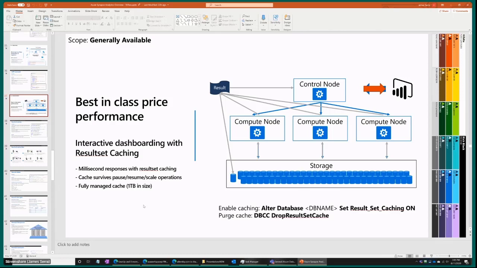So I can now, in some cases, create dashboards in Power BI right on top of this, because it also helps with an issue where you only have a limited number of concurrent connections or queries that you can run. If you use result set caching, it bypasses that limit, and I'm not using any of those concurrency slots.